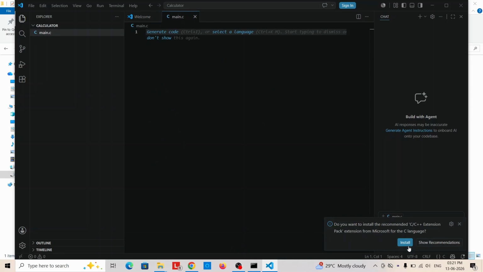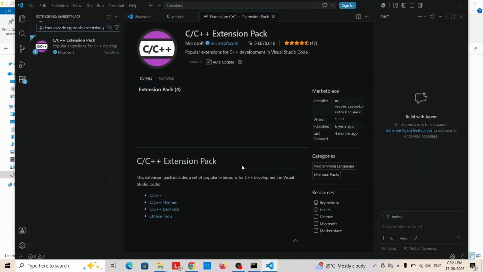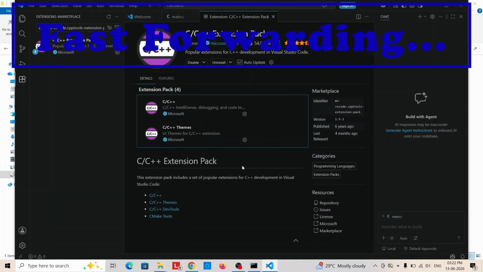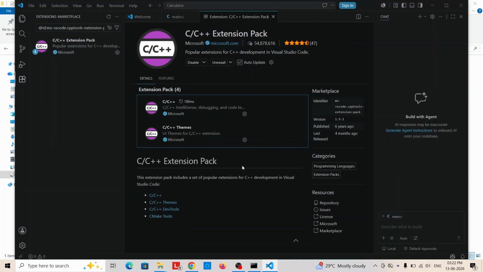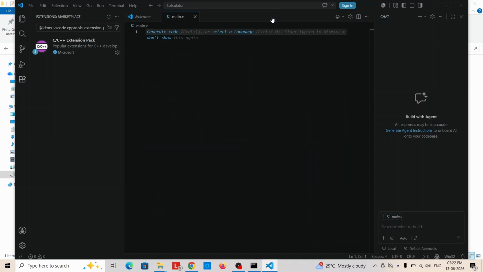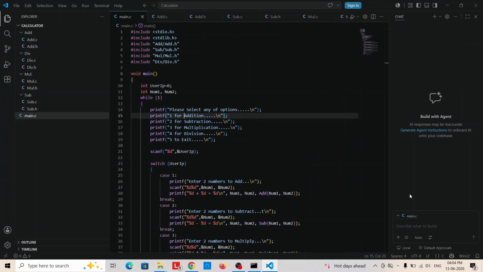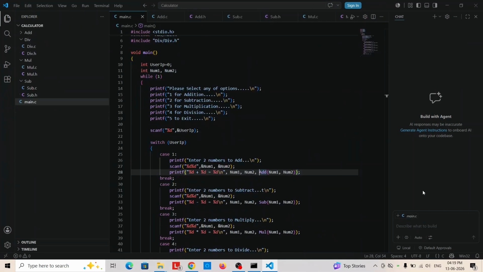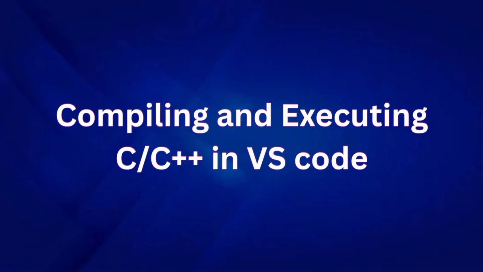Now a pop-up came which recommends installing the C and C++ extension pack. I am installing it. The extension pack installation is completed. I am closing this window. Now I have added the required source file for the calculator application. Now we can build and execute the code.